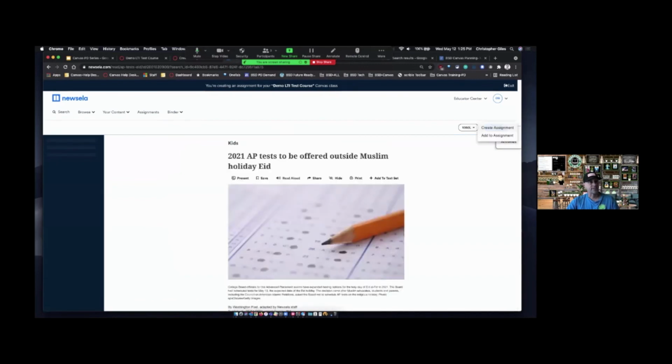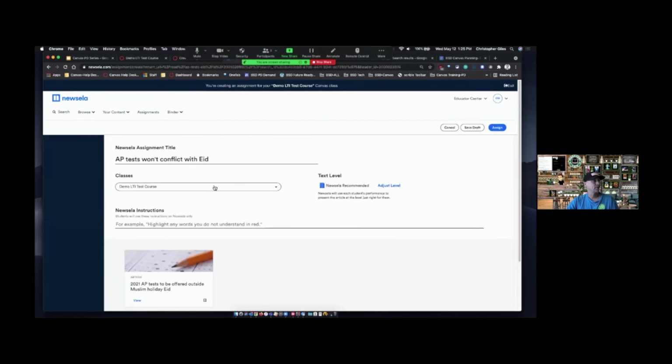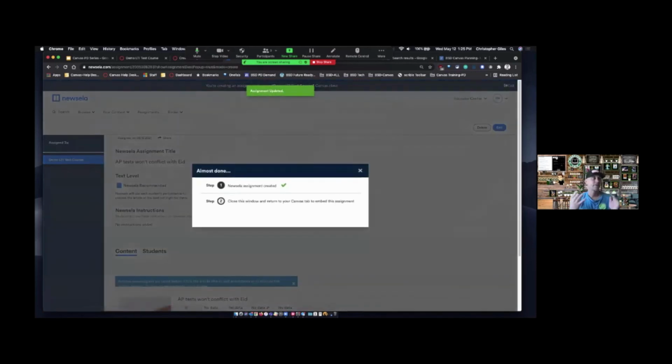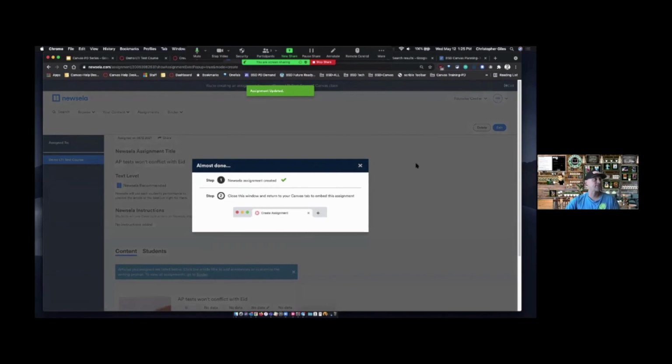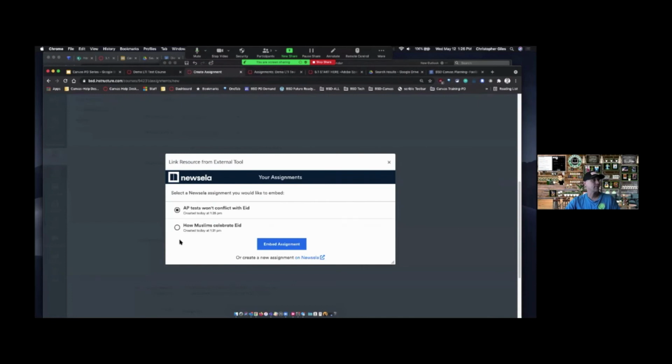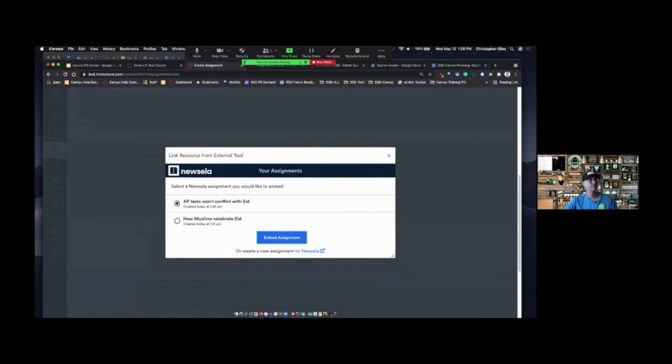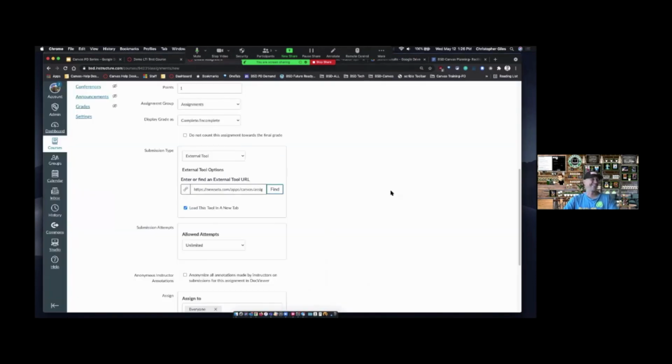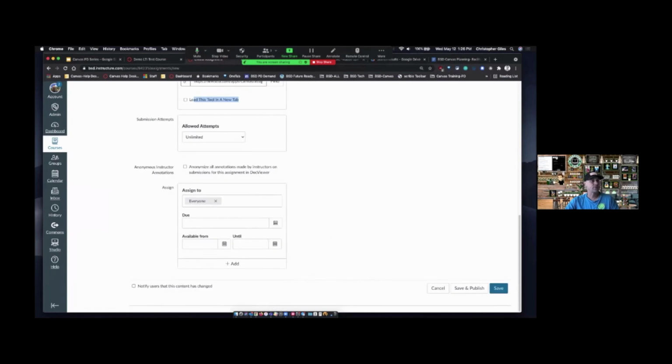And I'll assign it to the same class again. Now this may look like, Chris, wait a second, you kind of did the same thing. I have, but in a second, I'll show you the benefit to this. Now it says almost done, close this window and return to Canvas. Come back here, look at, there's that article that I just brought up in Newsela. It's this, and I'm going to go ahead and hit embed and hit select. And I can choose to load it in a new tab. I don't have to, it's totally up to you. I'm going to say no for now. And I'm going to go ahead and hit save and publish.